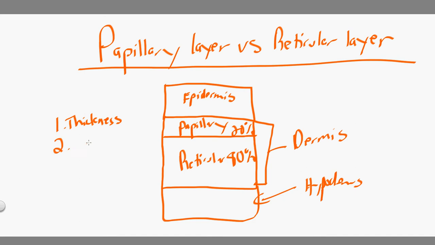The second point is as it relates to the collagen fibers that are located in here. And this is very logical. The papillary layer has thin collagen, while the reticular layer has very thick collagen. And that's just logical, because the reticular layer is much thicker. It comprises most of the dermis, so it's natural that the collagen fibers will be thicker because it's taking up more space, right? So this is the second difference between those.